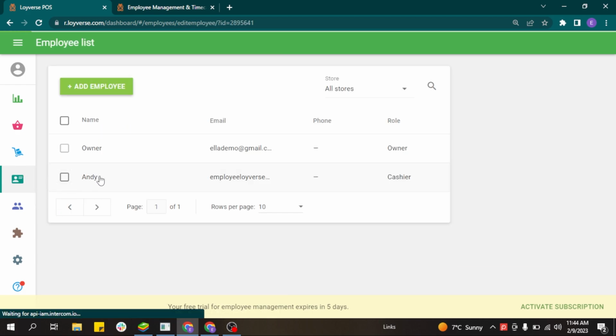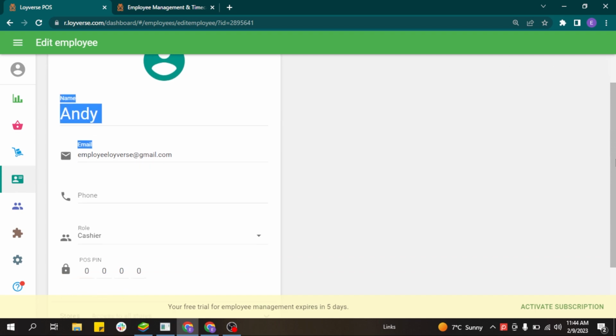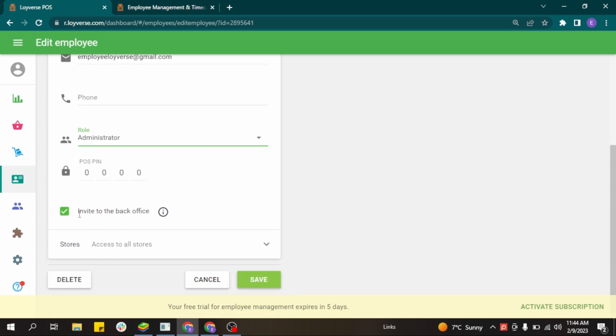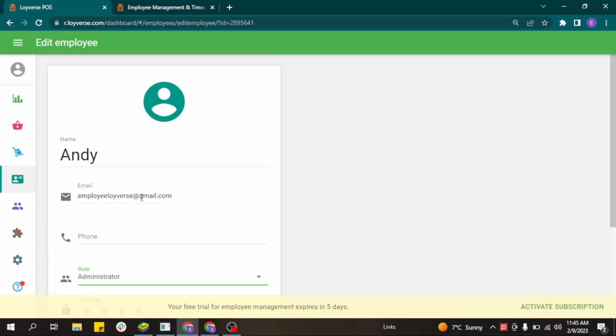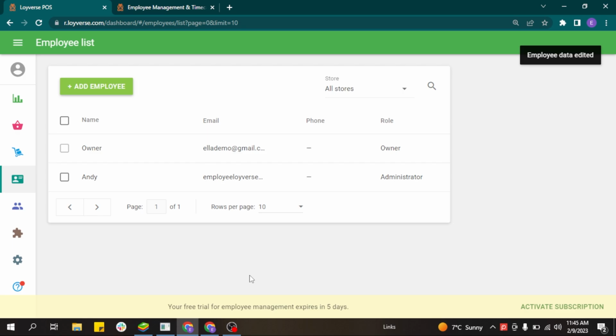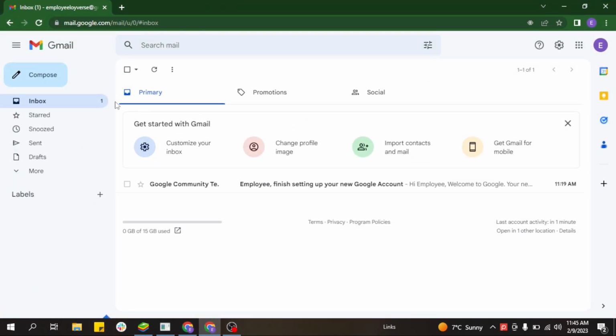Now if I switch the role of my already added employee to administrator, you see there is this message that appears, "Invite to the back office," meaning that an invitation will be sent to this email address asking them to create a password. And then with this email and this password, they will be able to enter the POS application and also the back office. So let's say okay, so now an invitation should be sent to the email of the employee.